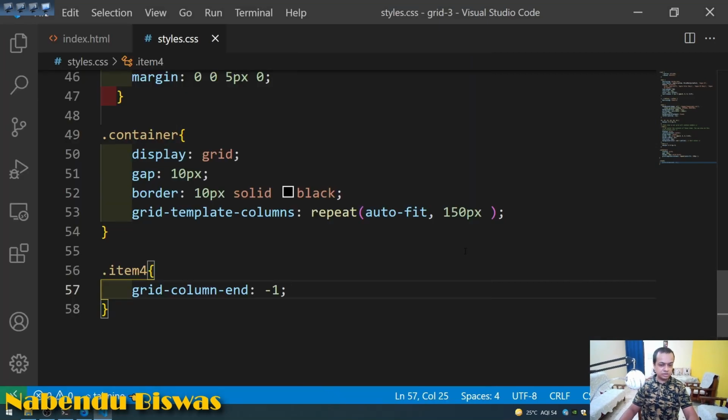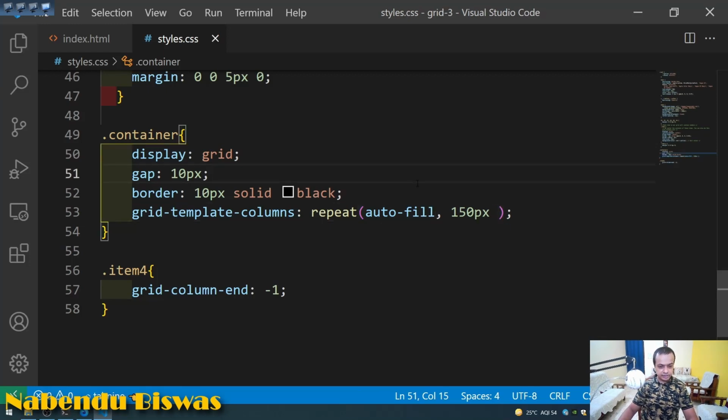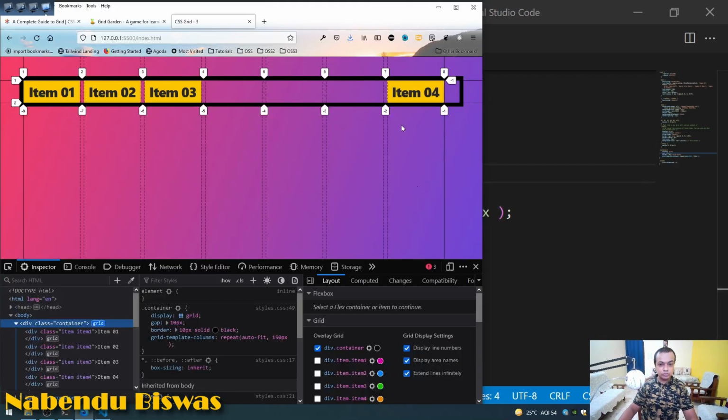But now change the same to fill and see the magic. So now it moved to the end. Why? Because the grid was ending here, so now it moved to the end, and this is a very good way to group the menus actually. Okay, so this is the difference between autofill and autofit.